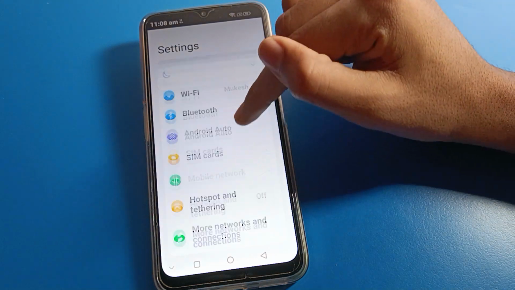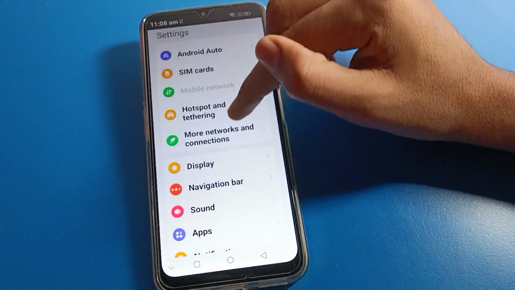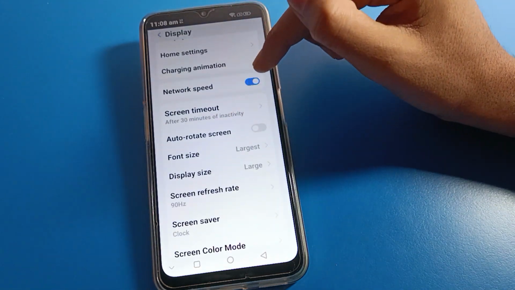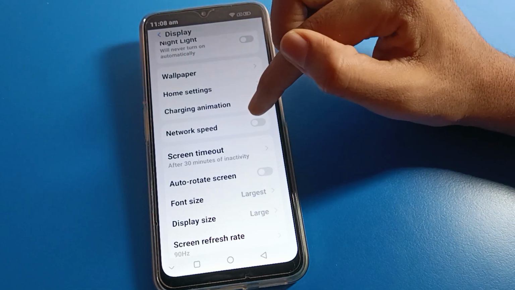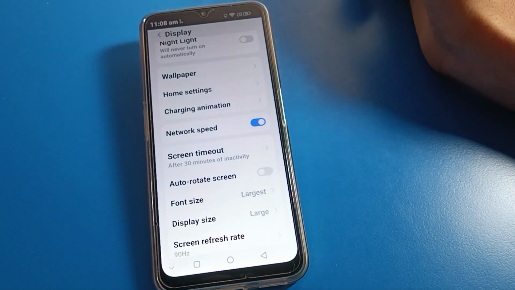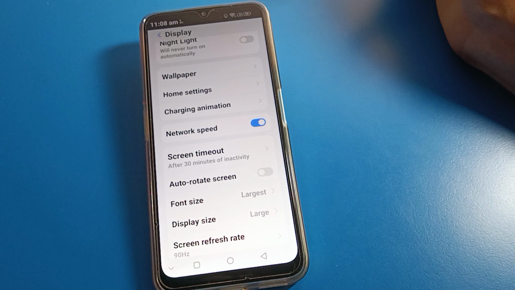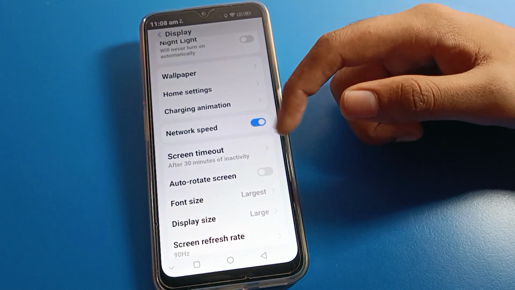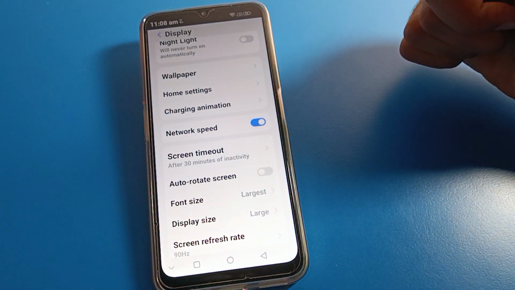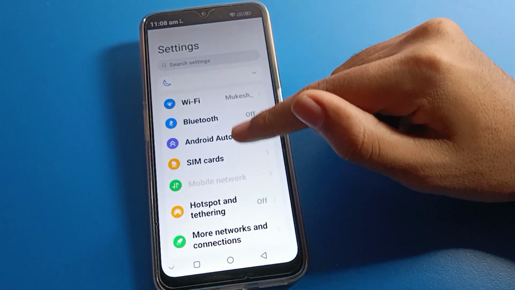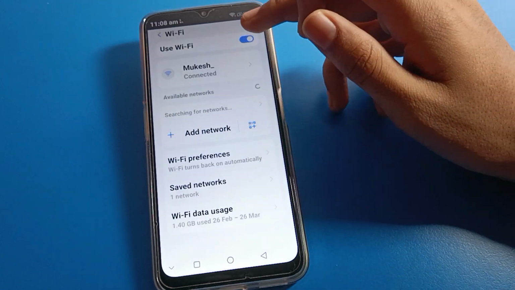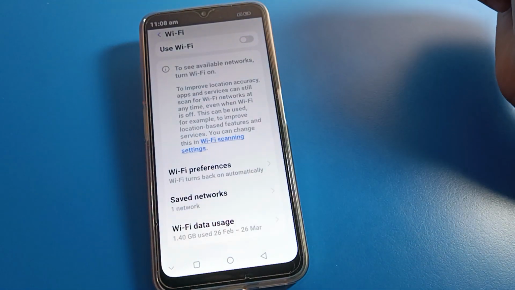And friends, if you want to turn off your mobile network speed or your Wi-Fi network speed, if you click here, your network speed will not show on the status bar. If you want to show it, you can show it again from here. So like that, friends, we can show network speed on the status bar on Lava mobile. And friends, if you turn off your Wi-Fi or mobile network, network speed will not show.